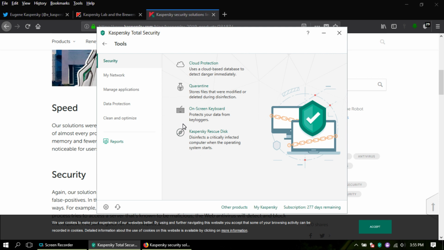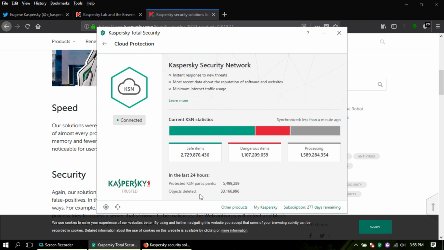So if you go to more tools, you're going to notice this is where it changes. Basically, your cloud protection looks a little bit different. Cloud protection is going to show you your KSN participants. Right now there's almost 5.5 million people in the area that I'm in connected to the service, and that is your cloud. The Kaspersky Security Cloud is very robust. As you can see, these are the statistics here. 27, that's just an insane number. Cloud response, instant response to new threats, most recent data, reputation of software and websites, minimum internet usage. It is pretty beneficial.